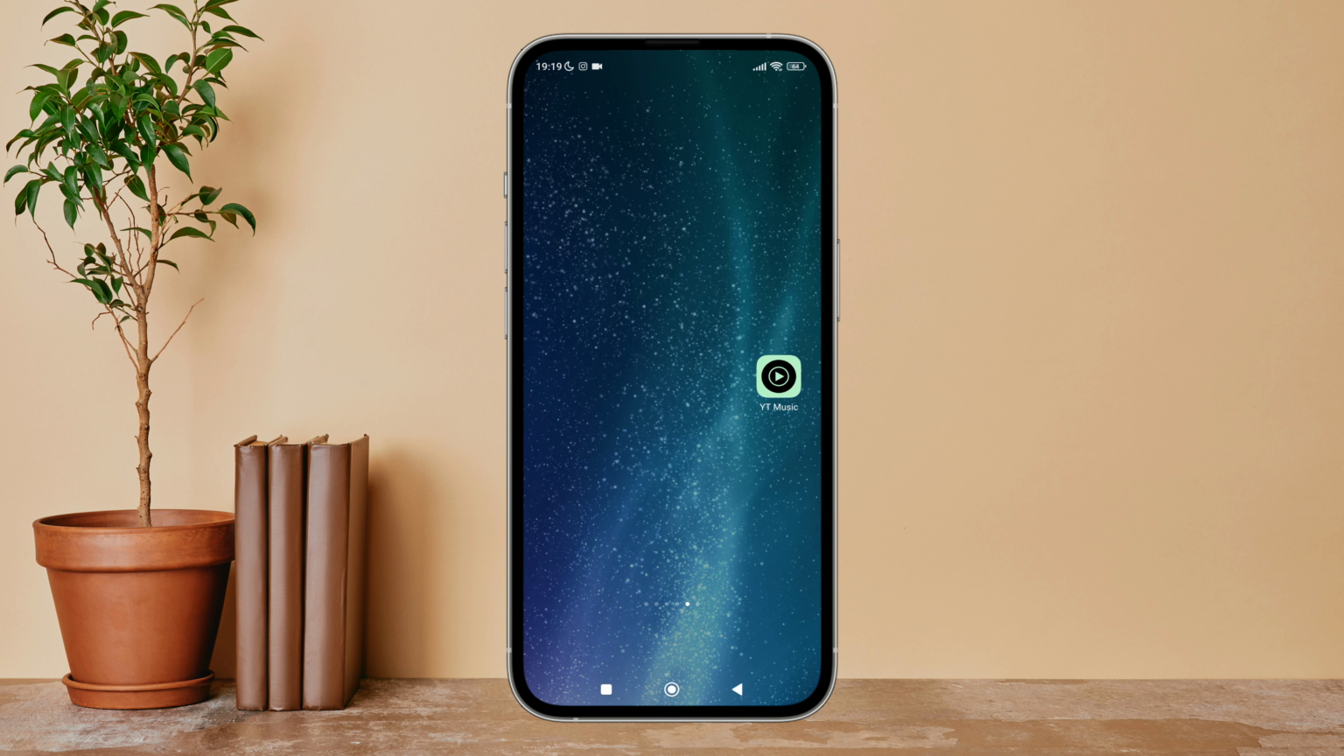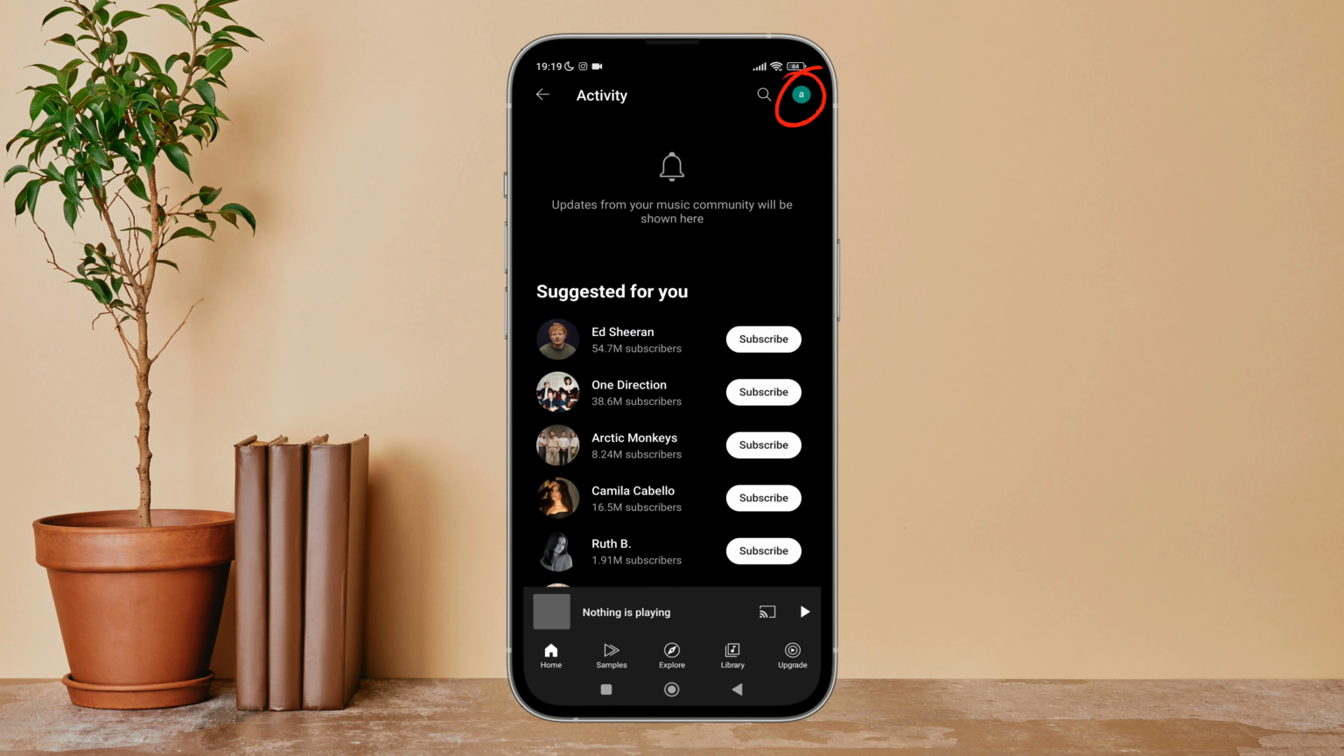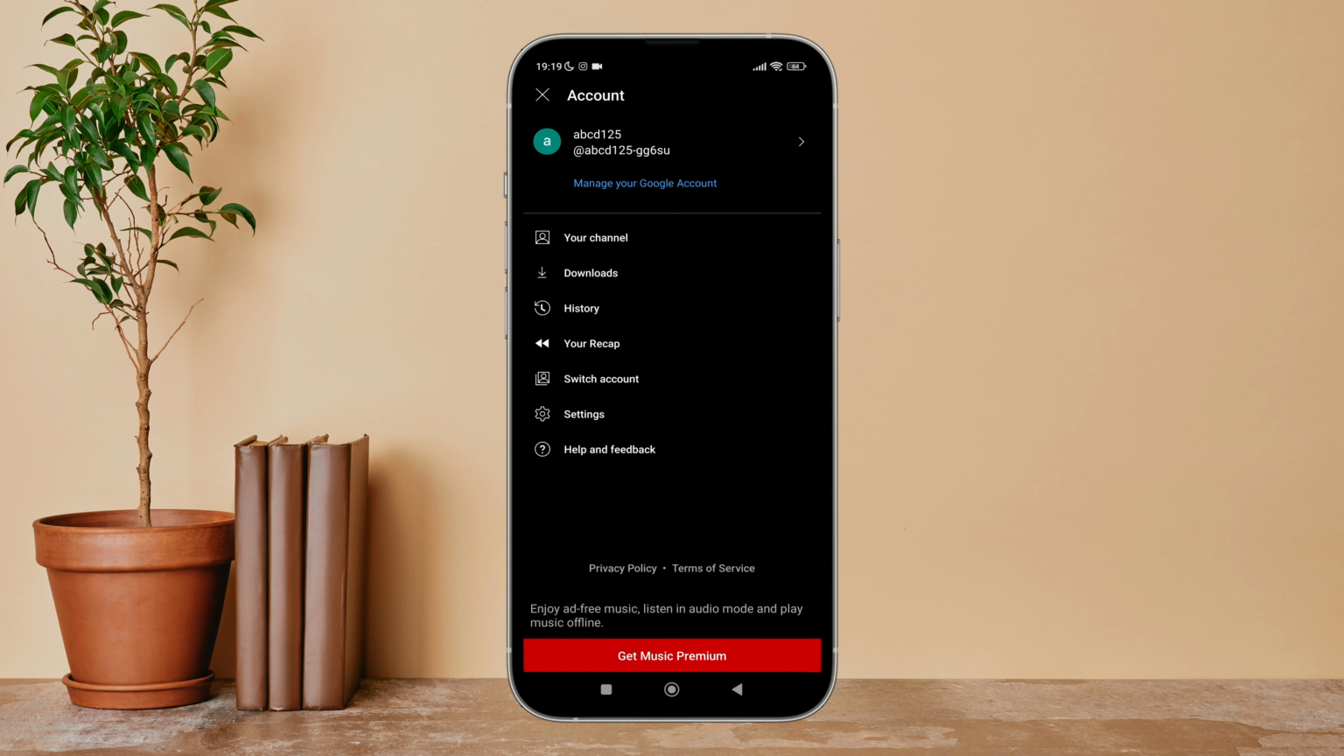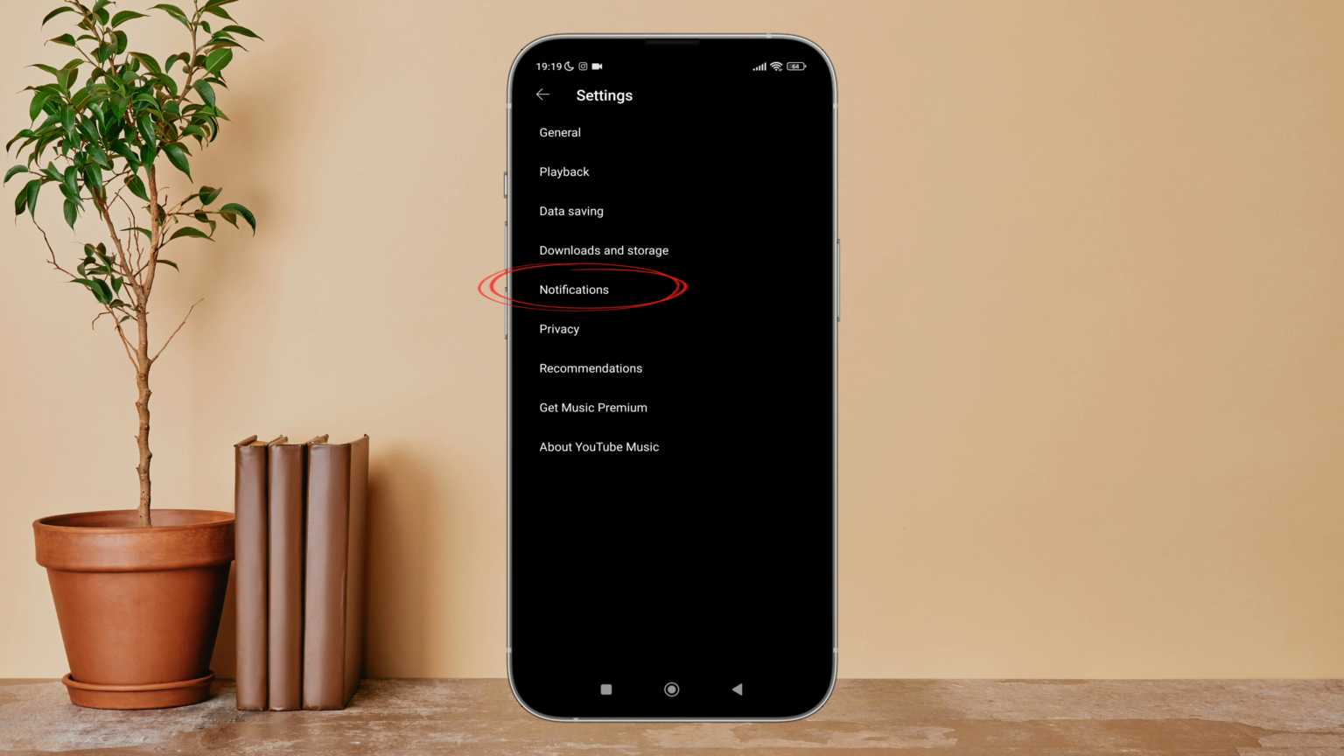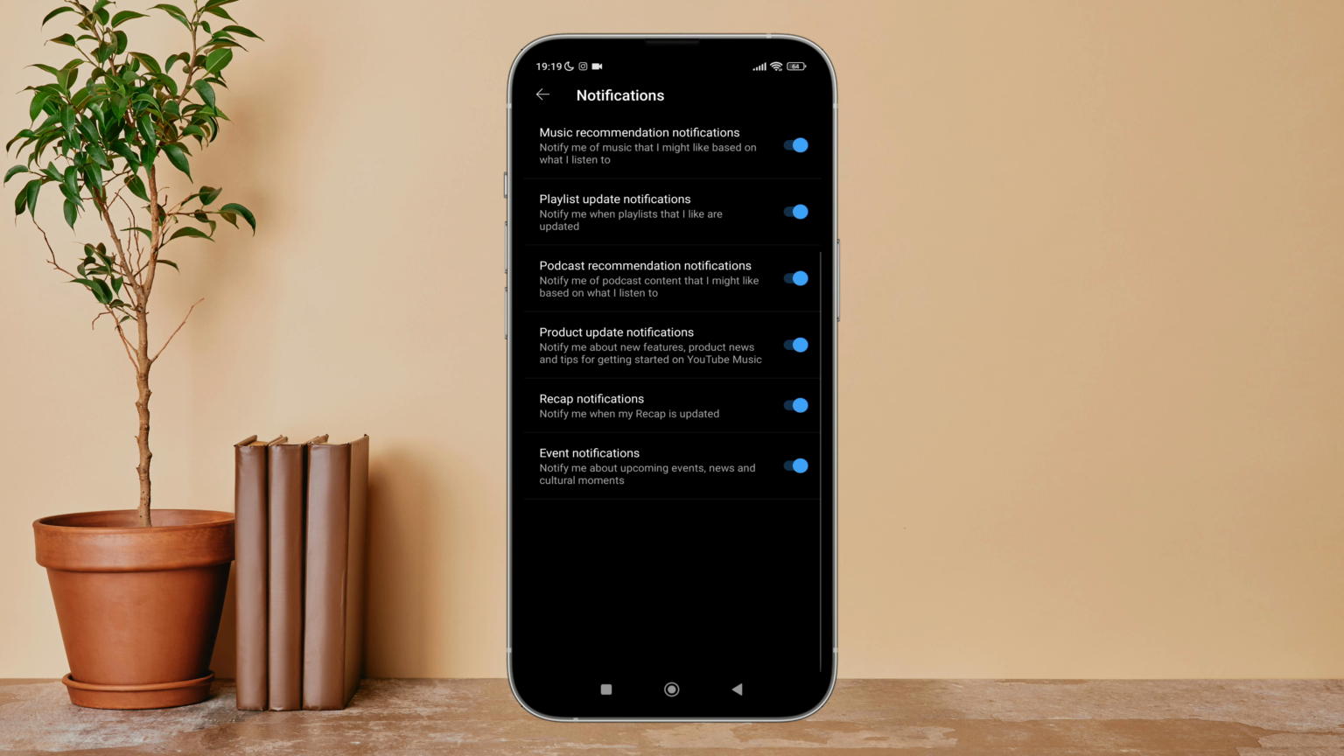Firstly, open YouTube Music app in your device. Then tap on profile icon. Next, tap on settings. After that, tap on notifications. Next, you can see the option of product update notifications. Turn off it by tapping on it. So, this is how you can turn off product update notifications on YouTube Music.